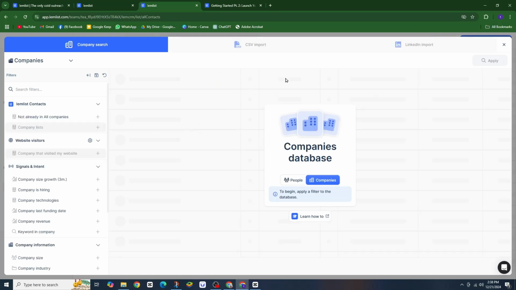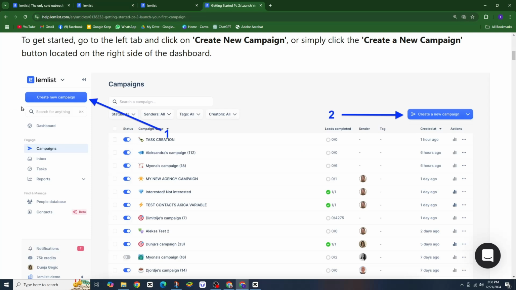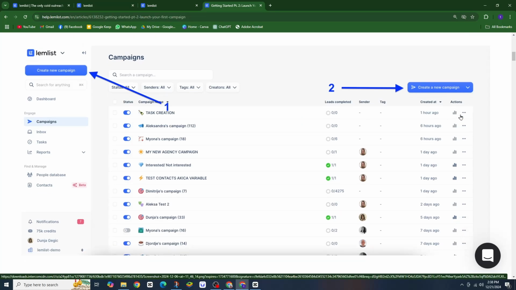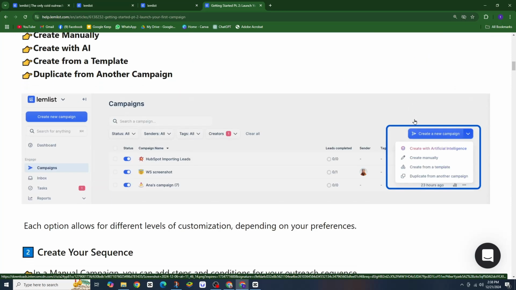Let's design your first campaign. Choose to create with AI, manually, or via a template. Add steps like automated emails and follow-ups, as well as manual tasks if needed. Set up a multi-step email sequence.